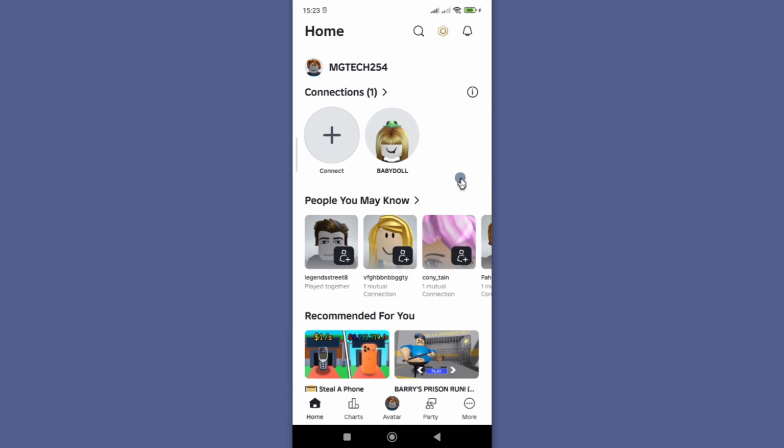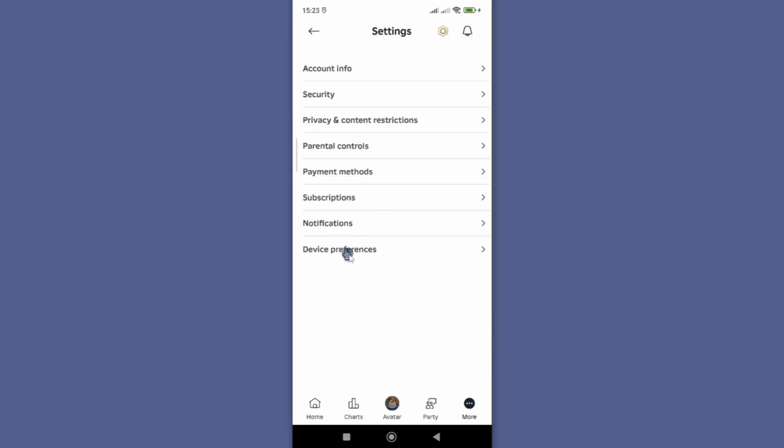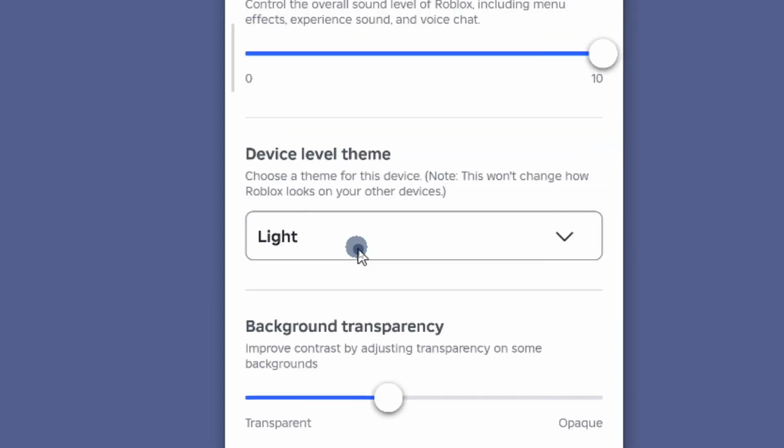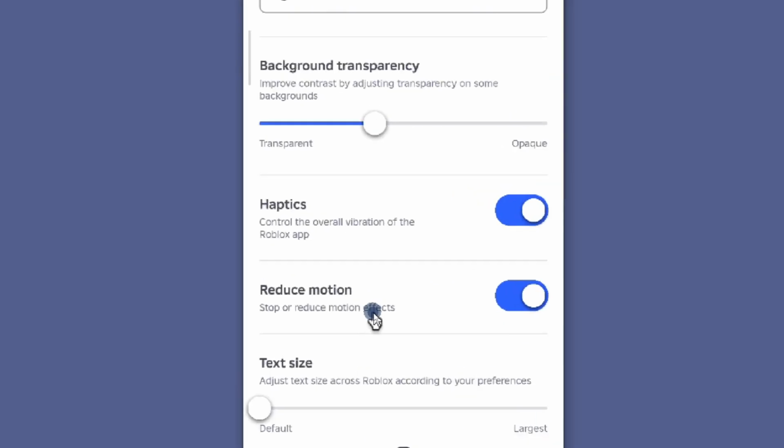Alright, so if you're not receiving the best performance on your Roblox account, it means that the reduce motion option is on. To get the best performance, go ahead and toggle this off. To toggle it off, go ahead and tap on more here and then head to settings. From settings, choose the option called device preferences, and from this scroll down until you see reduce motion.